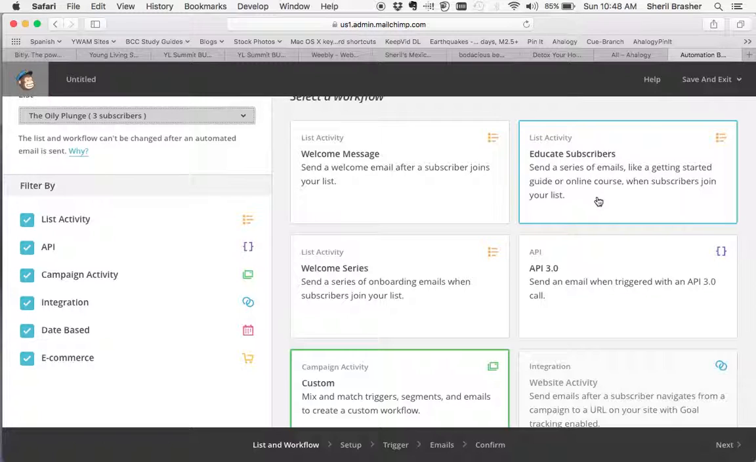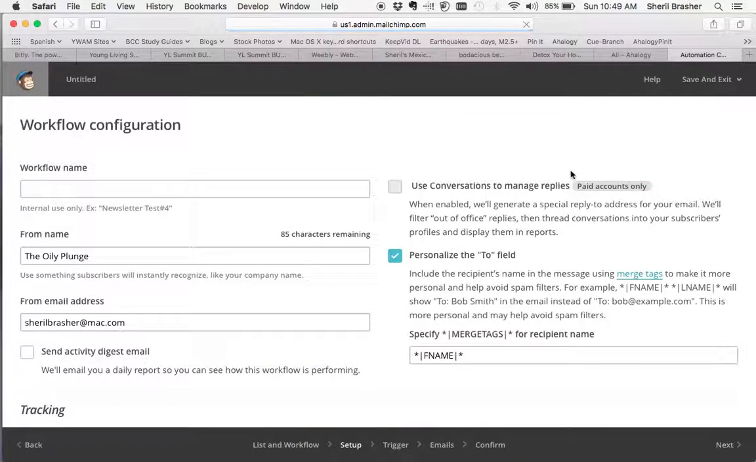You can also do an educate subscribers. This is what you would want to do, for example, for people who purchase a kit from you. You can select the Educate Subscribers list, and you can create multiple emails that will be sent out over a period of time. That's what we're going to do right now. I'm going to do an Educate Subscribers because I'm going to create what is called a drip campaign for my new subscribers.